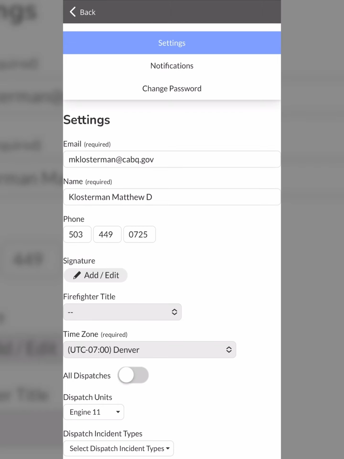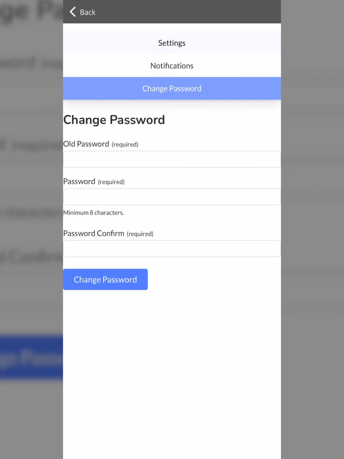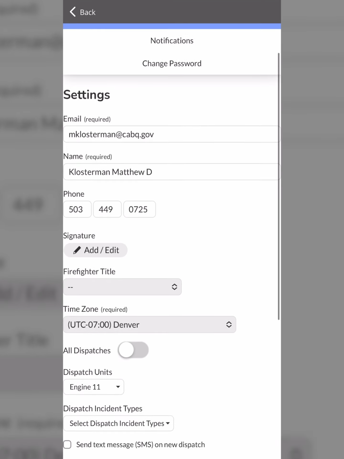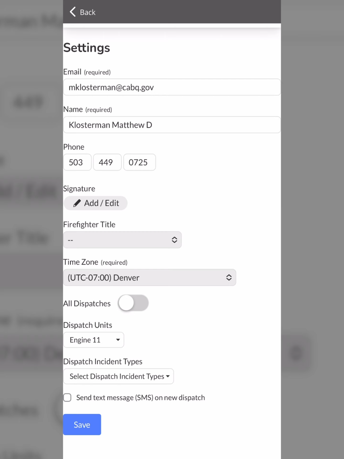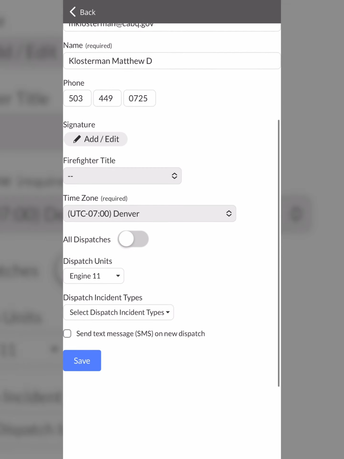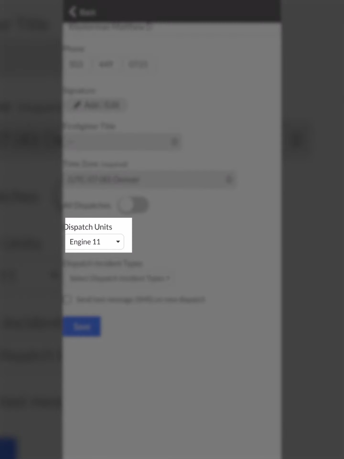When you open settings, you have a couple options at the top. It defaults to settings, but I can also change over to notifications or changing my password. But with settings, basically how it works and what we care about here is all the stuff you see appearing first you don't really need to worry about. But what we do want is our dispatch units down here. So this is where you change what truck you're on. And you can select any truck in the city.